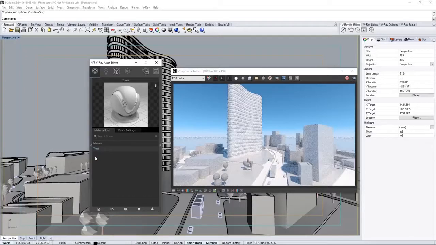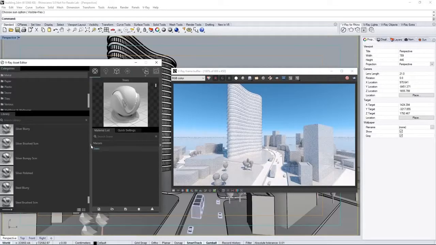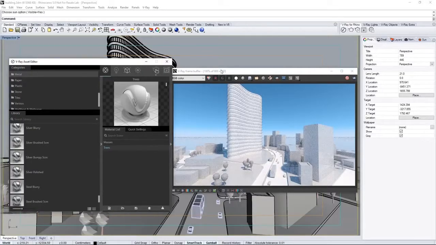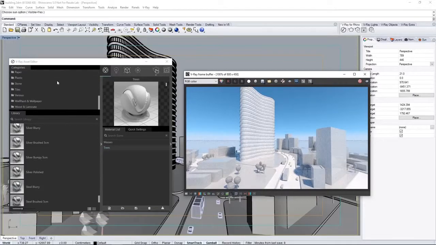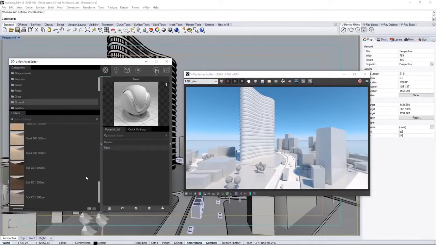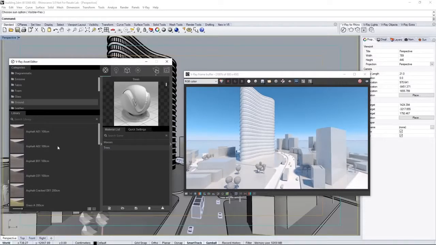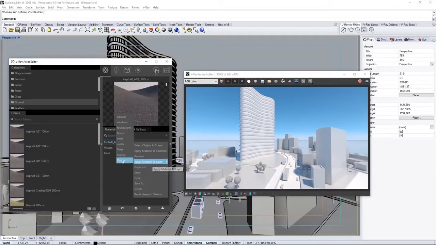Click on this arrow to expand out the material library, from which you can choose from a huge number of preset materials that you can use. Here I can choose from material categories, and I'll select ground. Scroll through some of the material presets and find asphalt A02 100 centimeters and drag it into the material list on the right to use on our roads. Right-click on the new material and apply it to the roads layer.